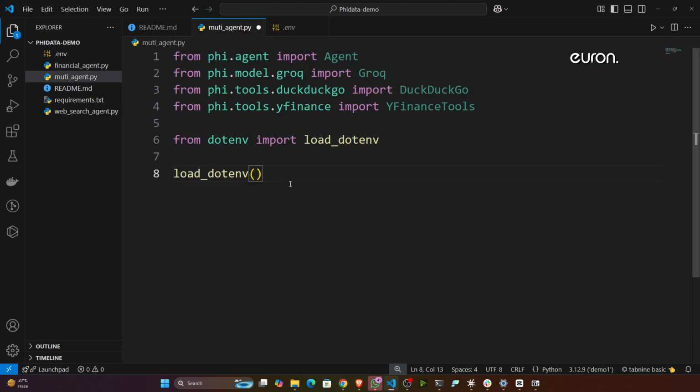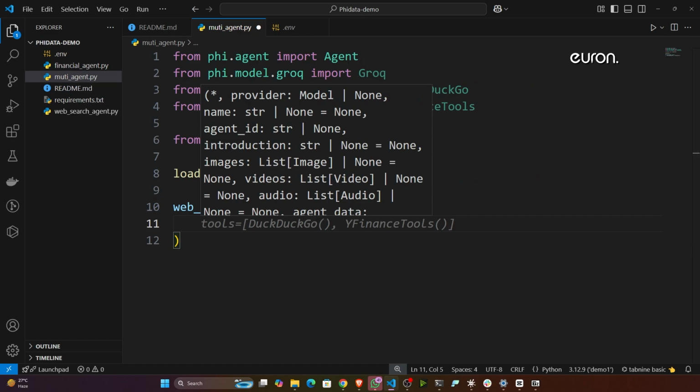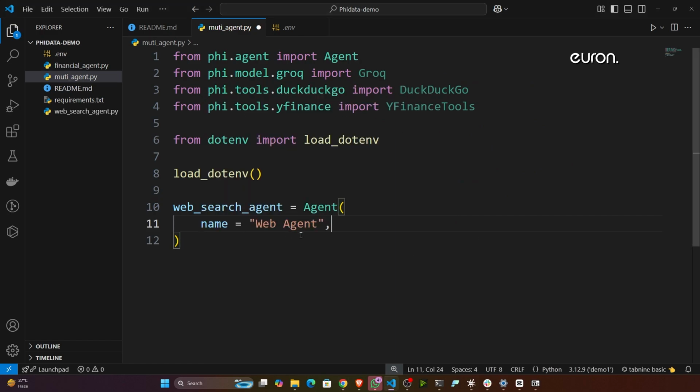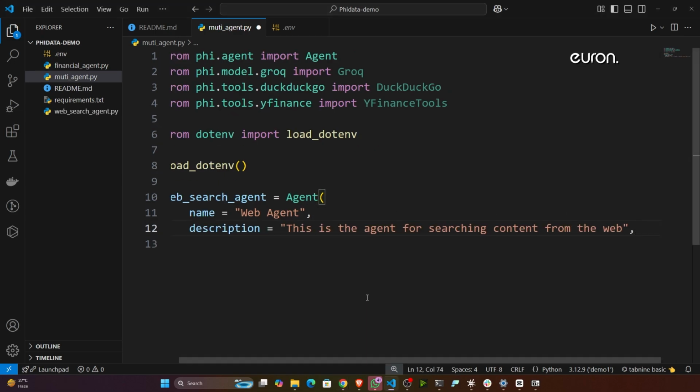So after that, guys, I have to create my agent. The first agent I'm going to create is the web search agent. It will take some parameters, I think you know that. First of all, it will take the name of the agent, then the description of the agent. You can see this is the agent for searching content from the web. I think I showed you how to create the web search agent, right?